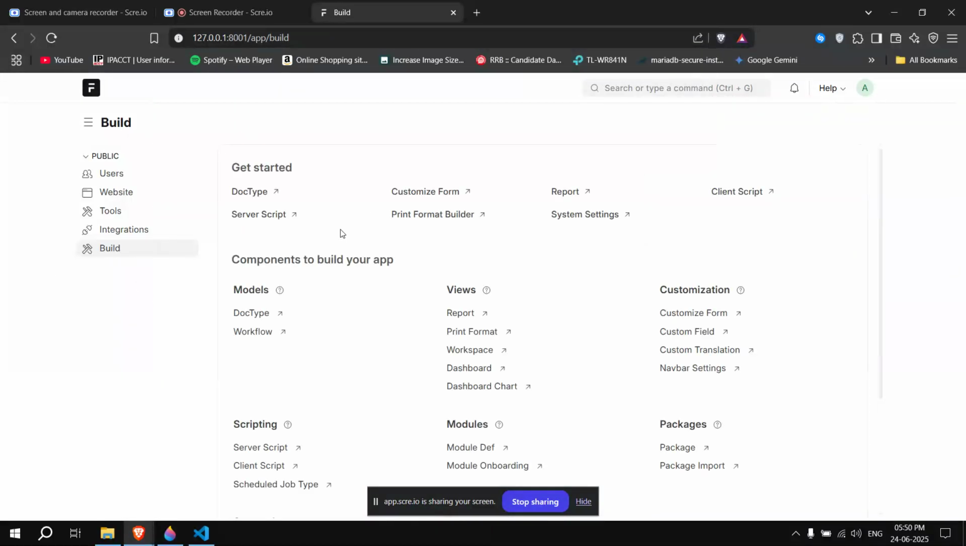See, very good. So let's create a doc type. Let me give a brief introduction about doc type. As you know, in Django we use a model. So it's similar to that, the doc type. So in Frappe, a doc type is basically a core concept that defines the structure and behavior of a document type, similar to a Django model.